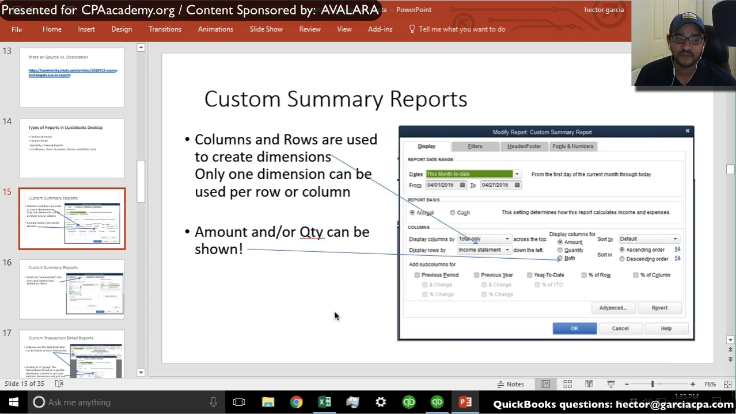By the way, I would absolutely love that. That's something that I would kill for. Literally. But you can only get one dimension per row, one dimension per column.